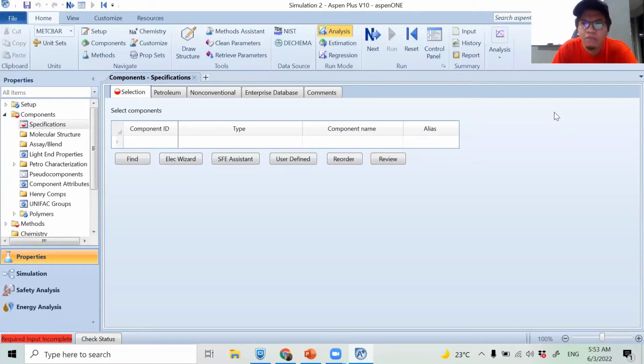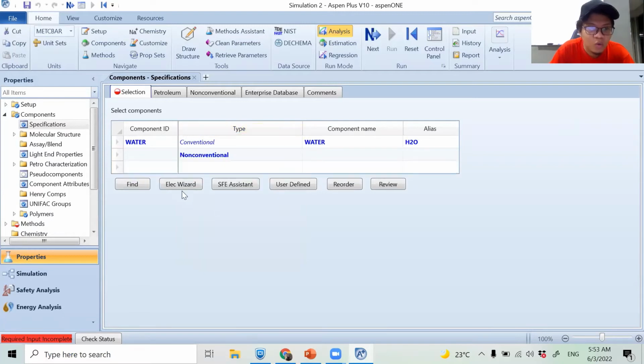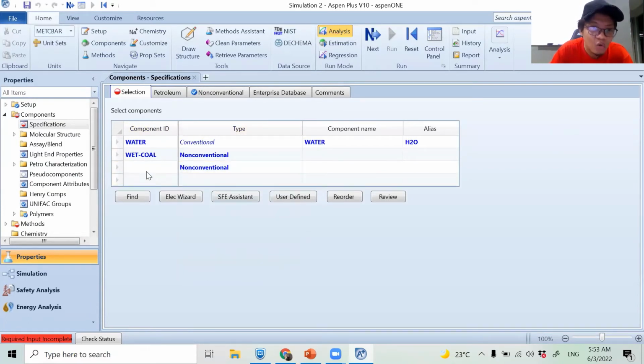Okay, everyone, I have my Aspen Plus ready here. The first component that I'm going to input is just water because it's a moisture. And then I have to input a non-conventional component, which is a wet coal. And then I have to input the other one, which is a dry coal. Both are non-conventional components.